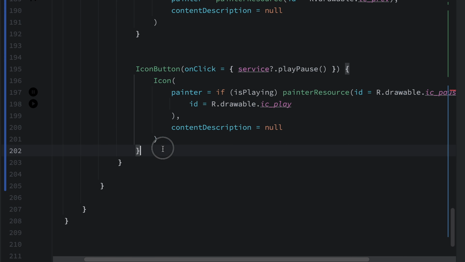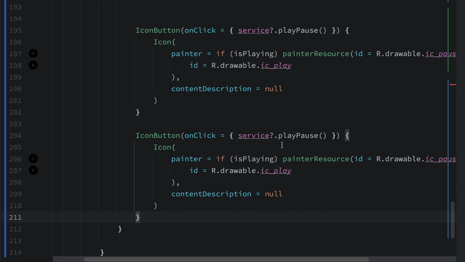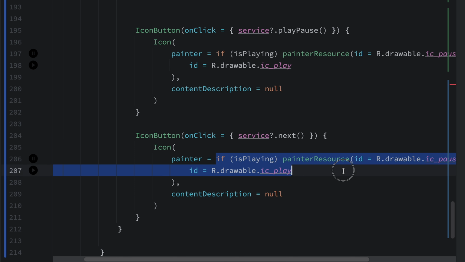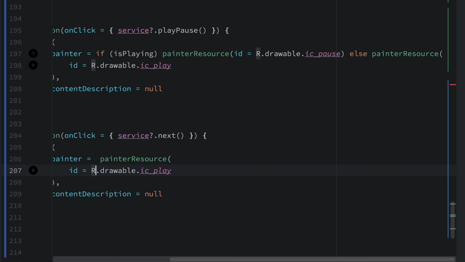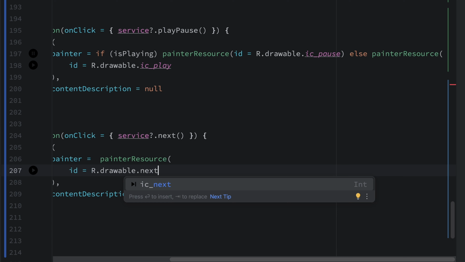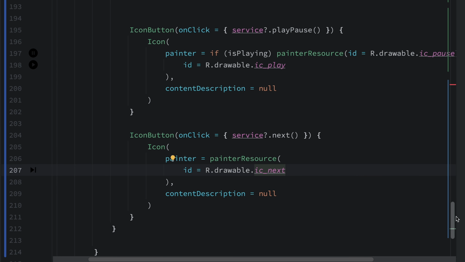Similarly, just copy this stuff, paste it over here. This is actually used to play the next track. So remove this thing, and instead of using this if else condition, you can just use painter resource and pass the next icon. Alright, so that's it for the UI.